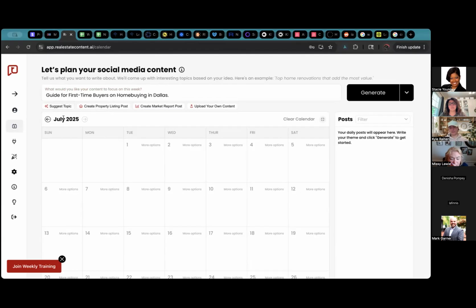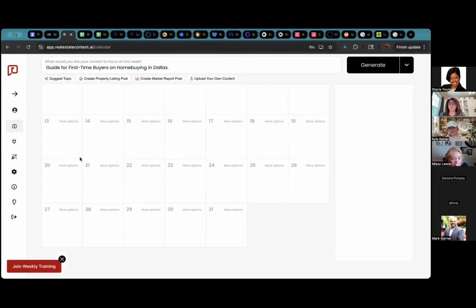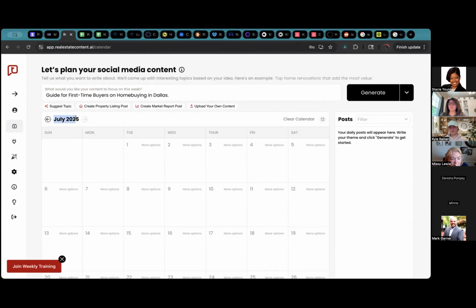Okay. So the first thing that I do, I'll do July right here as an example. So I'm clicked into July. I have a totally blank July calendar. First thing that I'm going to want to do 9 times out of 10 is click on suggest topic, which is this button right here above July, instead of typing in a topic myself.